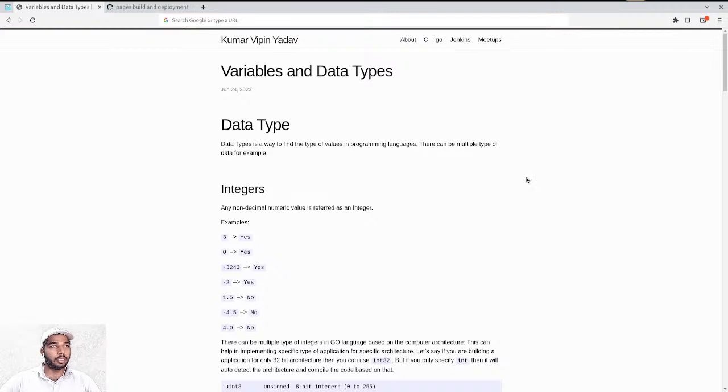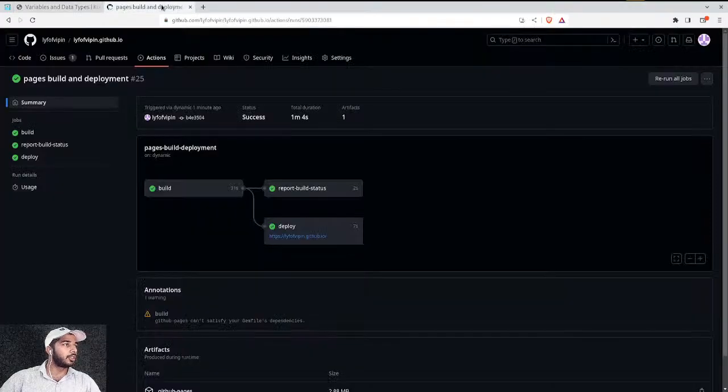Variables and data types. Let me edit it. Println in Golang is already there. Variable and data type, save. Yep, it's saved in the description. Yeah, it's ready.